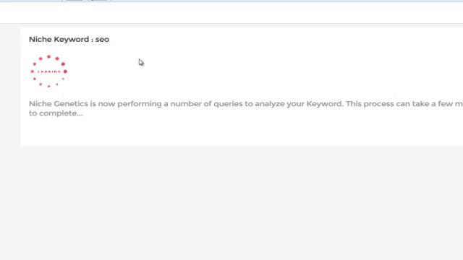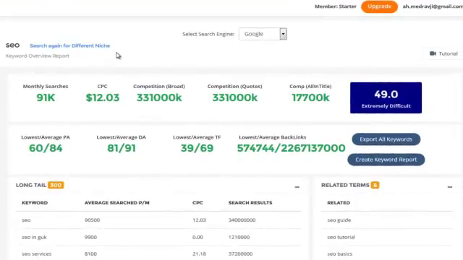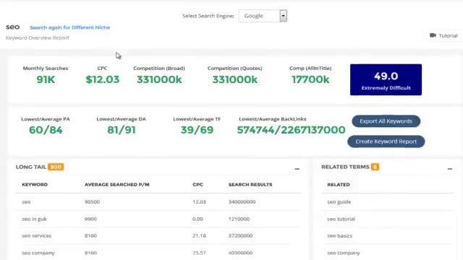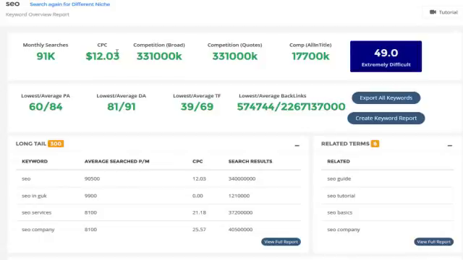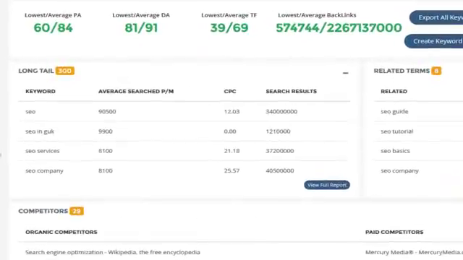Let's search for SEO. Now if the keyword has already been researched by Niche Genetics, like SEO has, then the data will be pulled directly from our database instantly. Otherwise, the process should take about a minute to complete. As you can see, Niche Genetics shows a summary of the keyword, giving you a snapshot of everything that will go into dominating your niche.